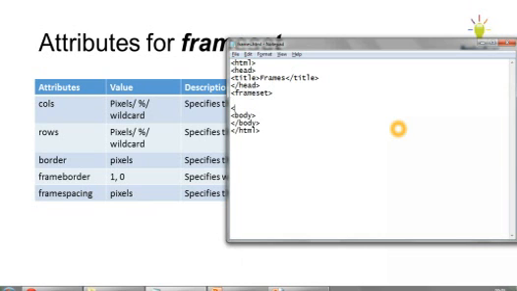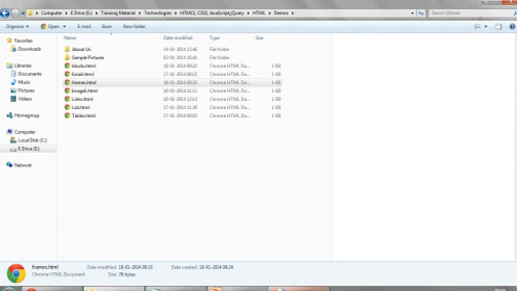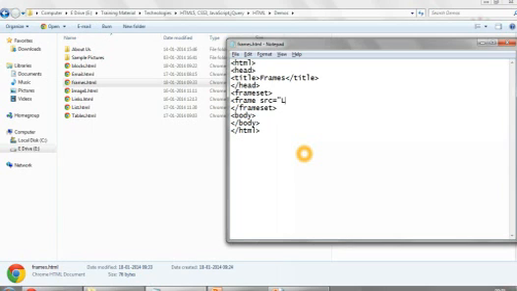So I'll just write it. Over here I'll give the values. I have some demo HTML pages that I can use. First of all, I can give list.html. Another one I can give as links.html. One I can give as image1.html.